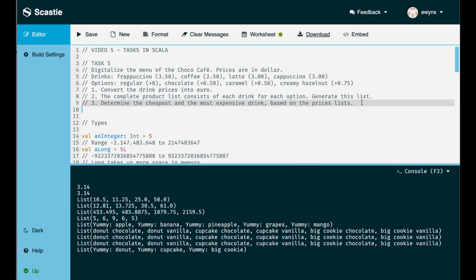So you will determine the cheapest and the most expensive drink based on the prices list. So you will have to determine what all the prices are and then decide which one is the lowest and which one is the highest. Just to say it one more time, you have to do this in code. Don't do it by hand. The idea is that you practice with all the concepts that we've seen until now.